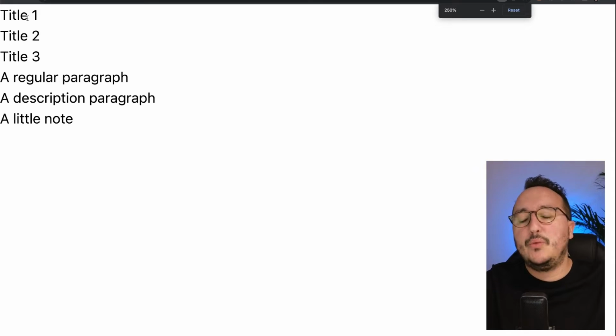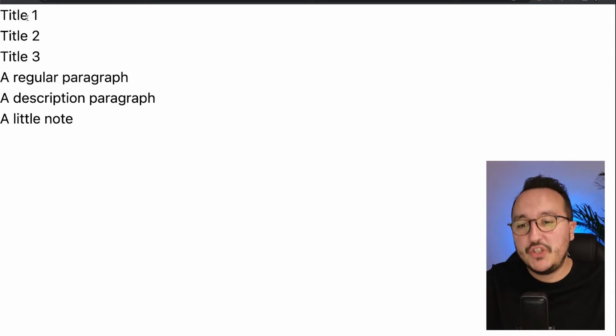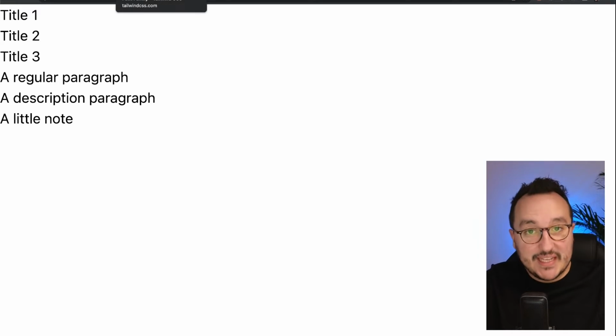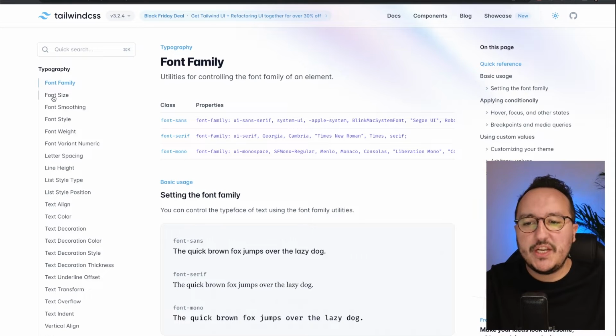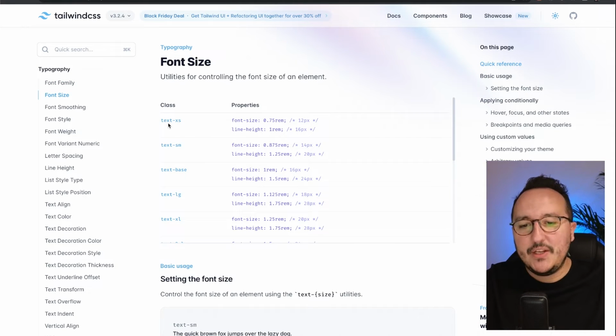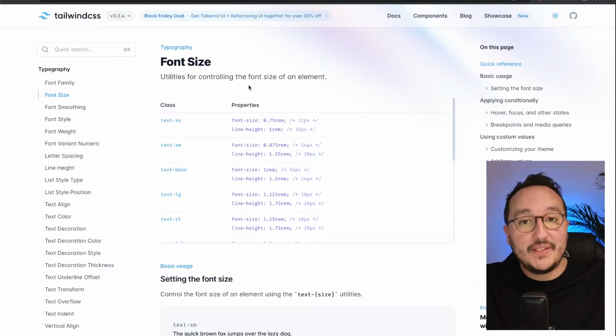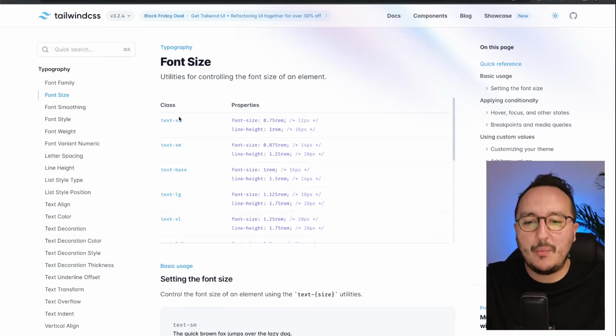So basically what we need to do is to change the size first. And how can we change the size with Tailwind? By using text, dash, and the size we want to have. So let's apply those classes and see what's going to happen. I'm going to take the first class, text-xs, that gives a font size of 0.75 rem, so 12 pixels.